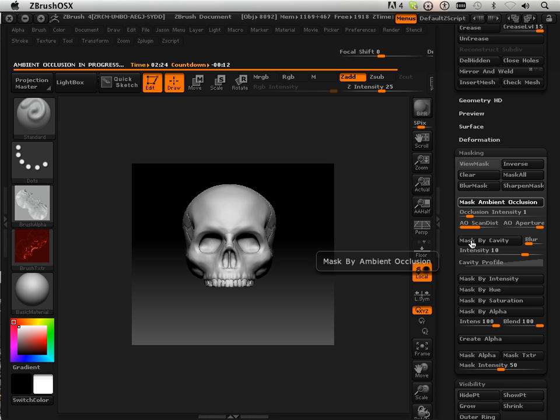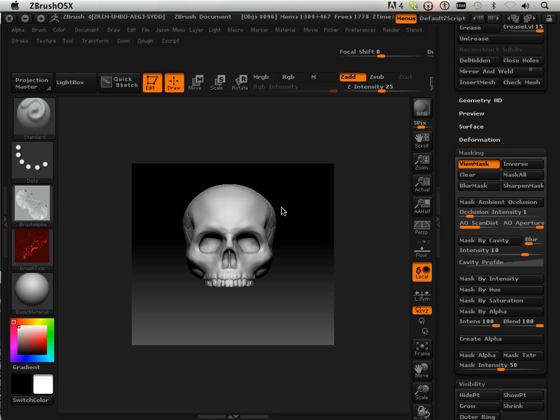Cavity stays within the very, very fine cracks. Ambient occlusion kind of crawls out of those cracks a little bit more. So those are the two differences between the cavity and ambient occlusion. Light gets killed across any deep surface here, and only in minute cracks here. Okay, so what I'm going to do is take that and create an alpha off of that mask.